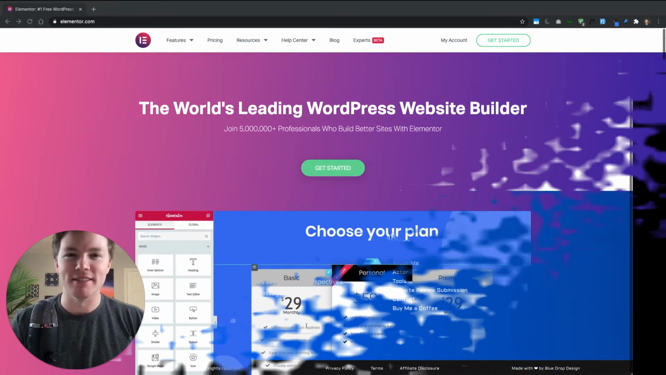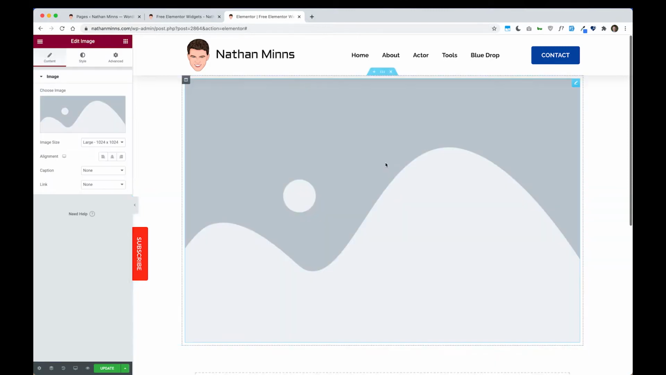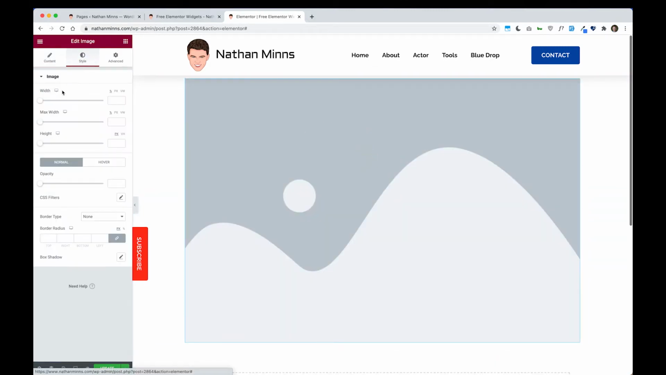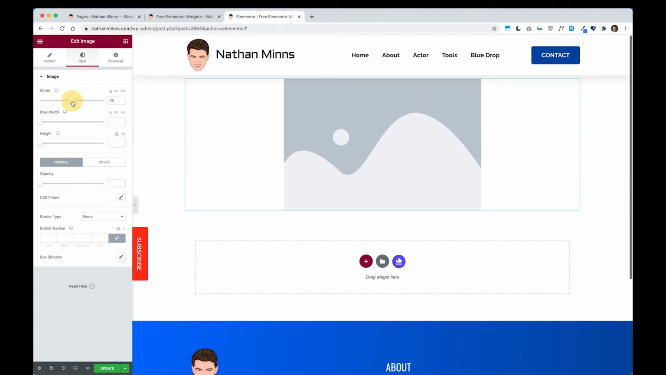Let's get started. In this video, I'm going to do a deep dive on the image widget. This is a very versatile widget, so let's get started. I'm going to go to this left sidebar and go to Image. Just drag that anywhere on the page. Now this is pretty big, so let's go to Style and just change the width a bit to maybe 50% of that size. Now back to content.